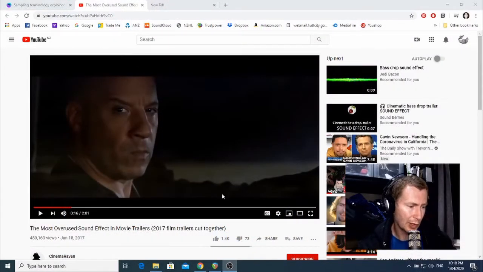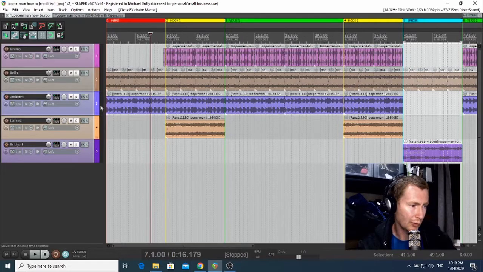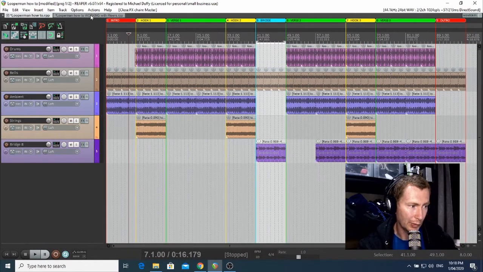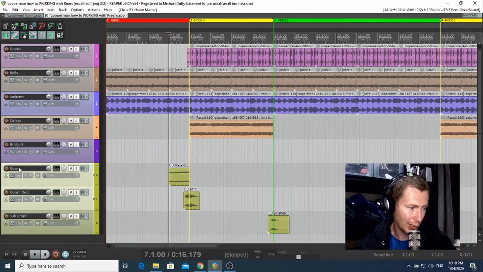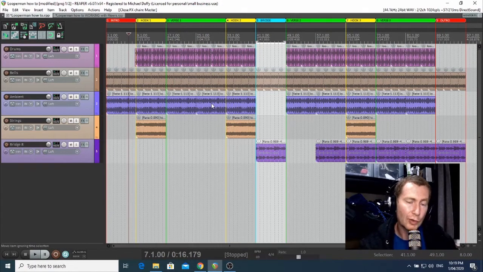So I'm just going to go back to Reaper, and I've opened up two versions of Loopman here. The Loopman how-to intro. One of them is basically as it was at the end of the last video, and the other one I've added risers, downlifters, and subdrops to. Actually, you'll notice this first one here isn't exactly the same as where we left it after last time.